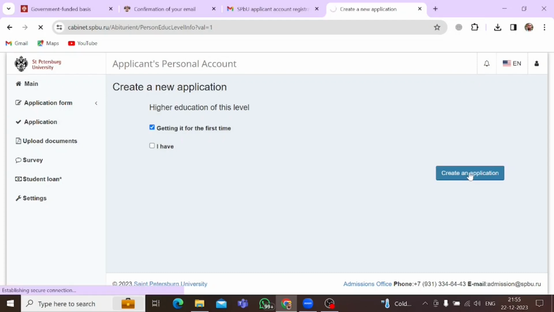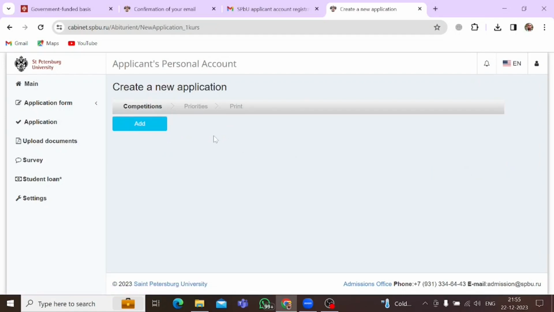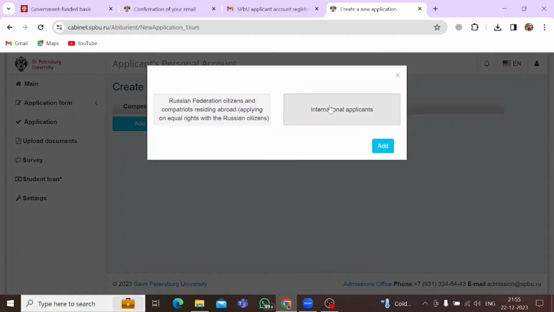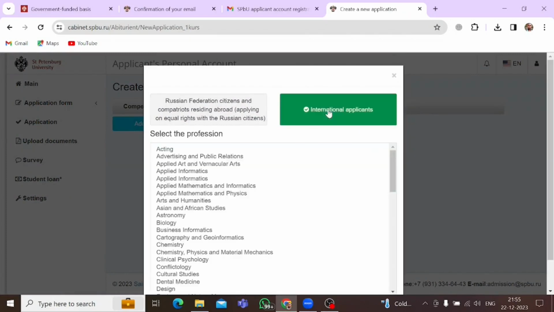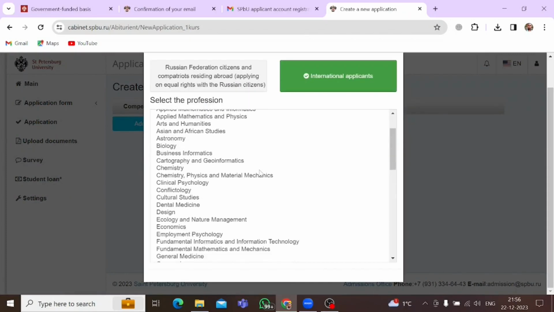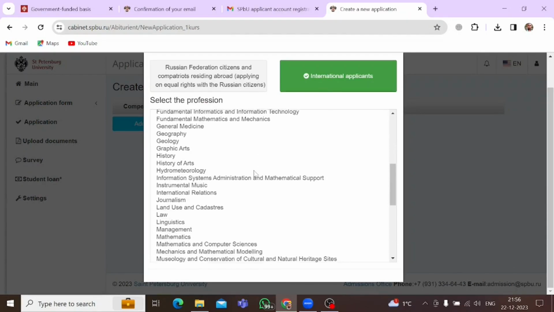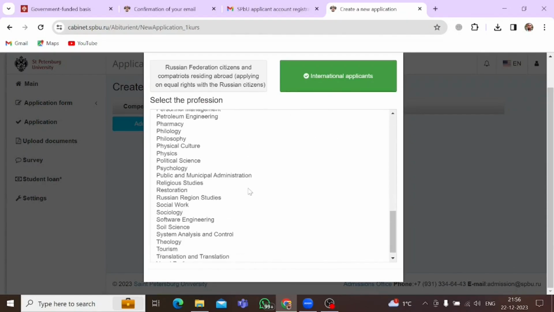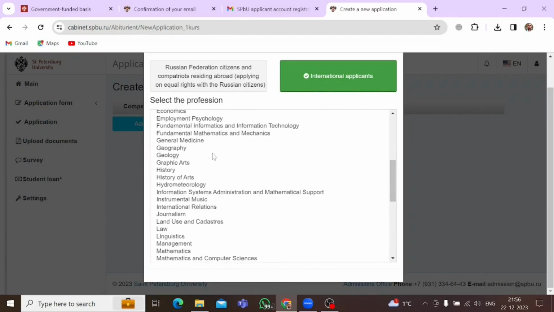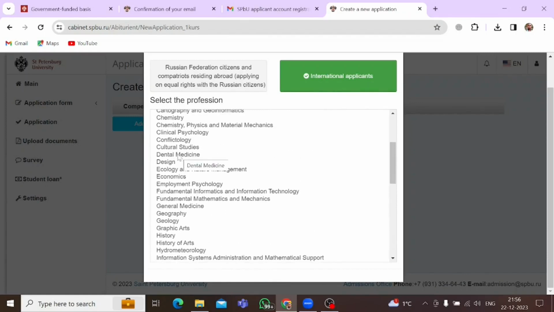Create an application. Okay, so we are going to create a new application. We'll choose add. Okay, Russian Federation citizens residing abroad? No, we are an international applicant, so we are going to click this. These are the different courses which are available for international students. You have to go through and take the course which you want. You can see there are quite a lot of courses, like dental medicine. There's general medicine. So let's take an example. We are applying for general medicine.